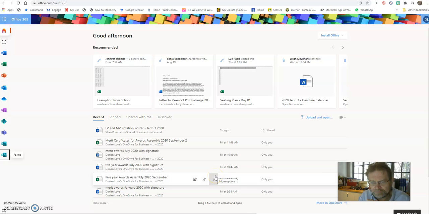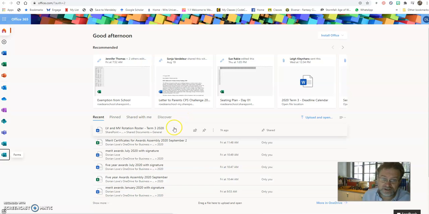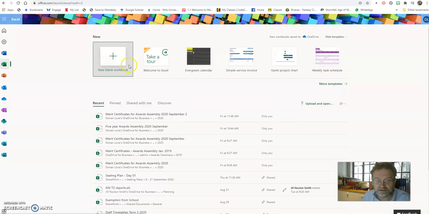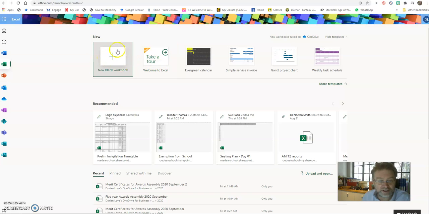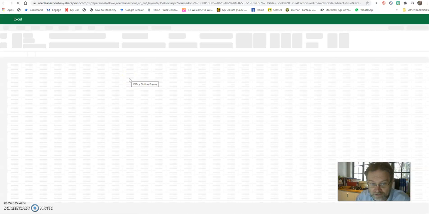Let's get started. If you have Office 365, so if you log into office.com, you will have Excel available as one of your packages. If you just click on that Excel, it offers to open a new blank workbook, and you just click that open and you're ready to go.